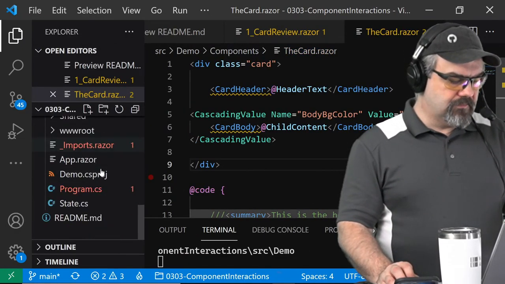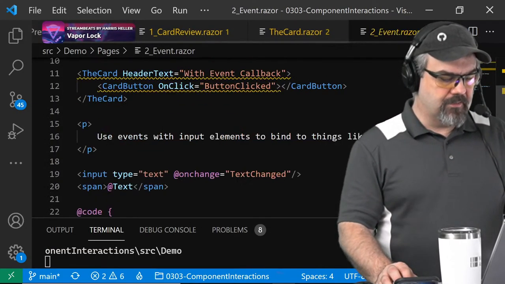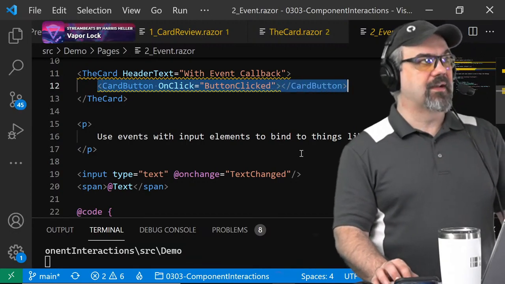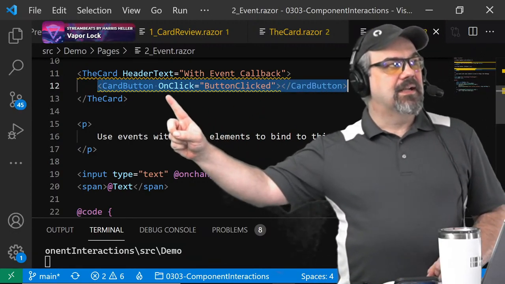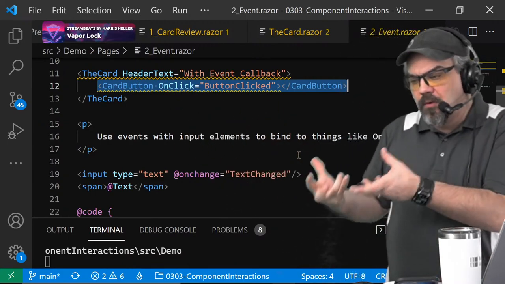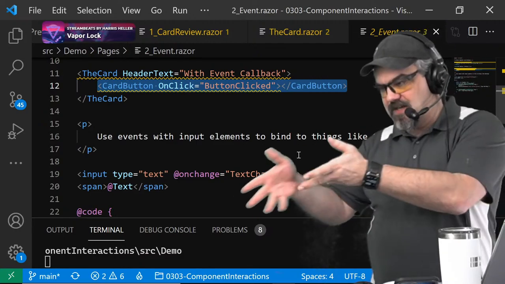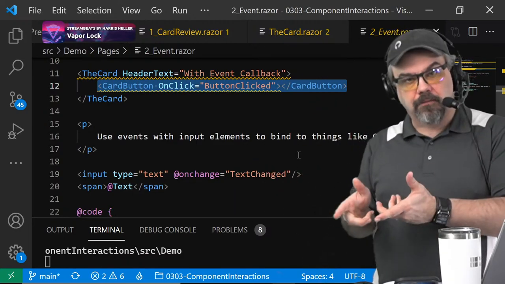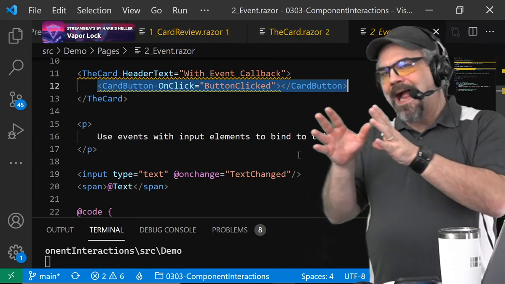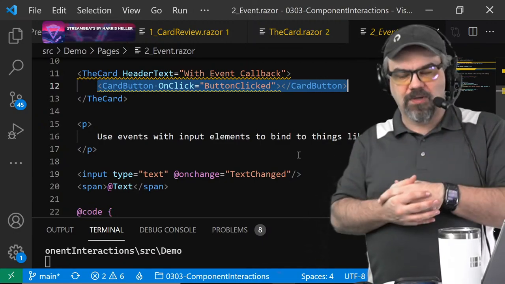So inside my second demo over here, I have a card button component that I've declared right here, and it has an on click event handler. Now we're used to seeing on click on buttons. Of course, a button has a click event. That's what happens when you press the button. So how do I handle that? Where does that come from? How and what does it mean?